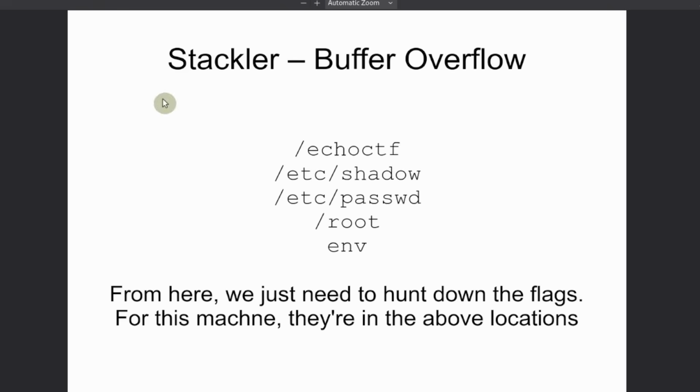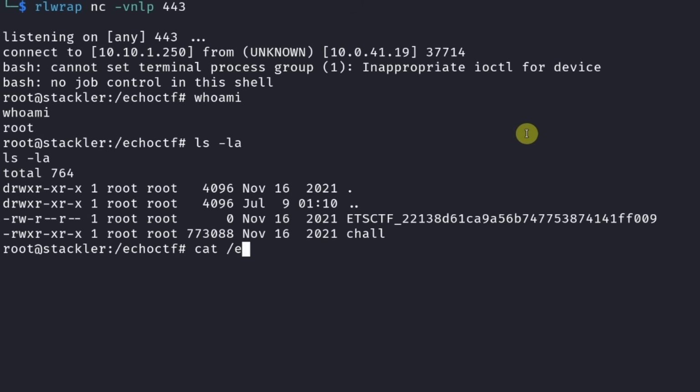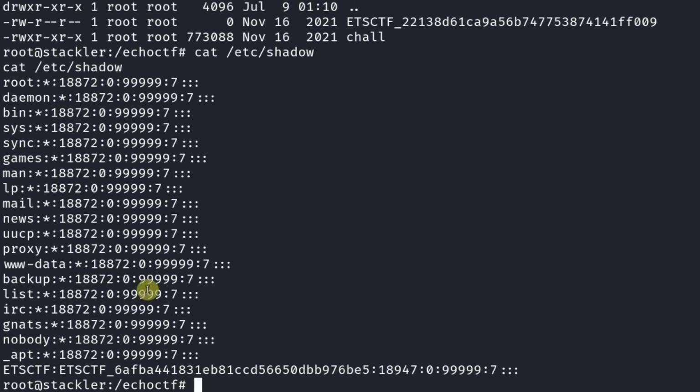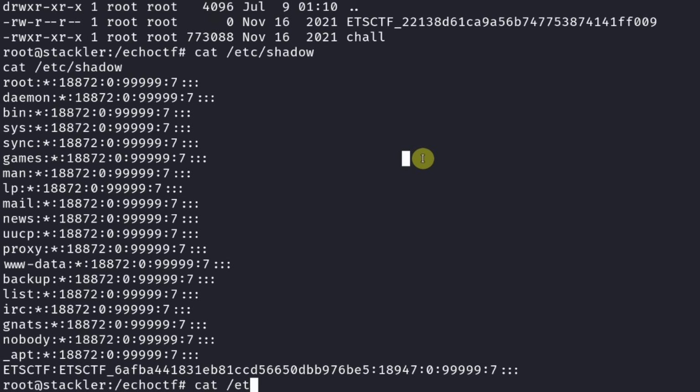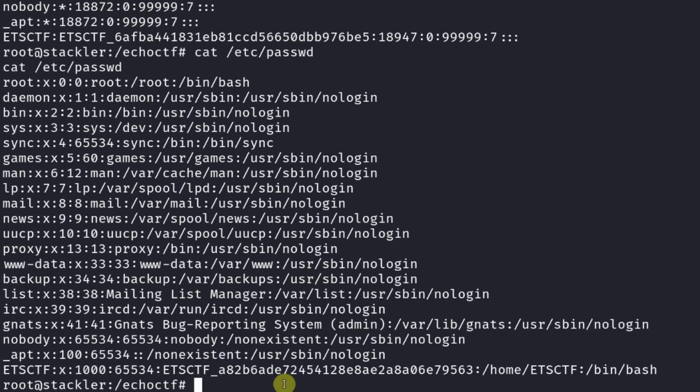The next flag is in the /etc/shadow file over here. If we take a look at /etc/shadow, and we can look at it because we're currently running as the root user, we're going to see another flag in the shadow file. The next flag is in the password file. We're going to take a look at /etc/passwd. It's got this funny spelling. Just keep in mind that it's passwd without the O and the R. Okay, so this is the third flag.